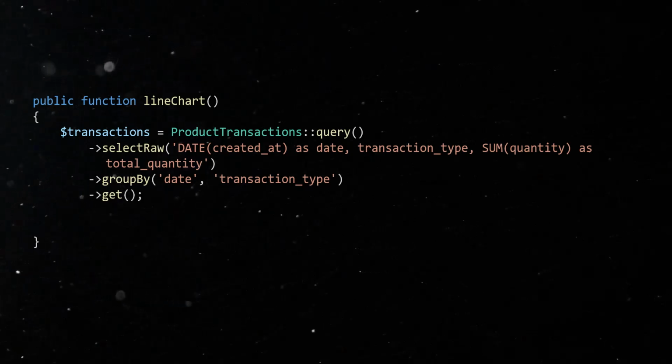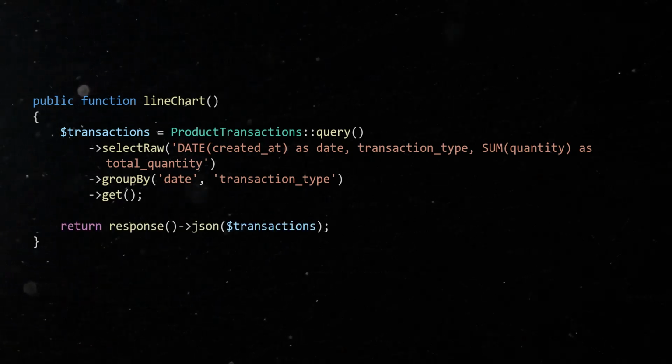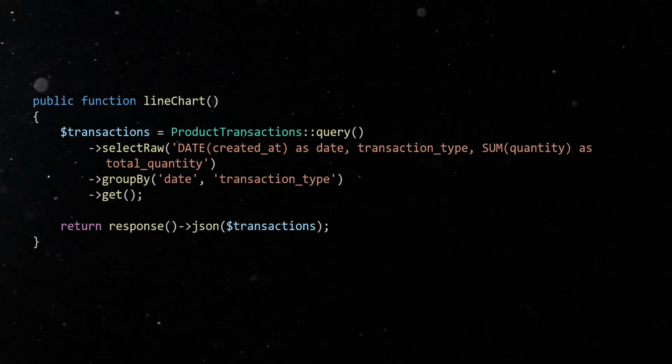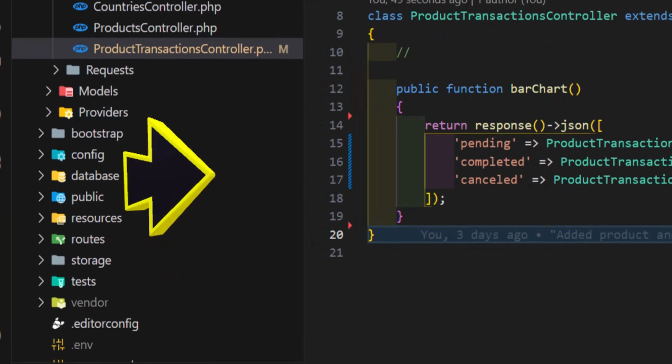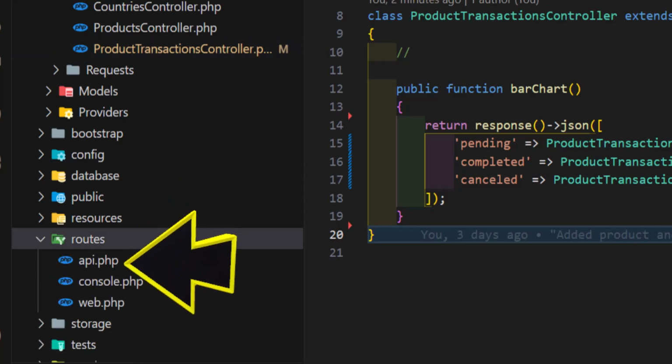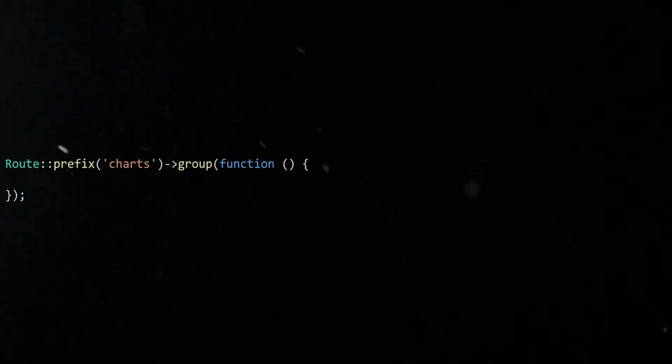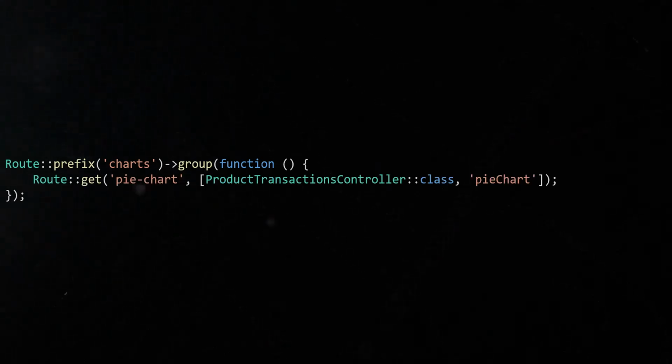After that, we have to return our response by typing return response as a JSON, and we have to send our transaction. Now to access this method, we also need to create a route for this. So let's go to inside our routes folder and select api.php. Inside here, let's create a group route with the prefix of charts, and inside here let's create our route. Now this is it for our back end, for our Laravel part.